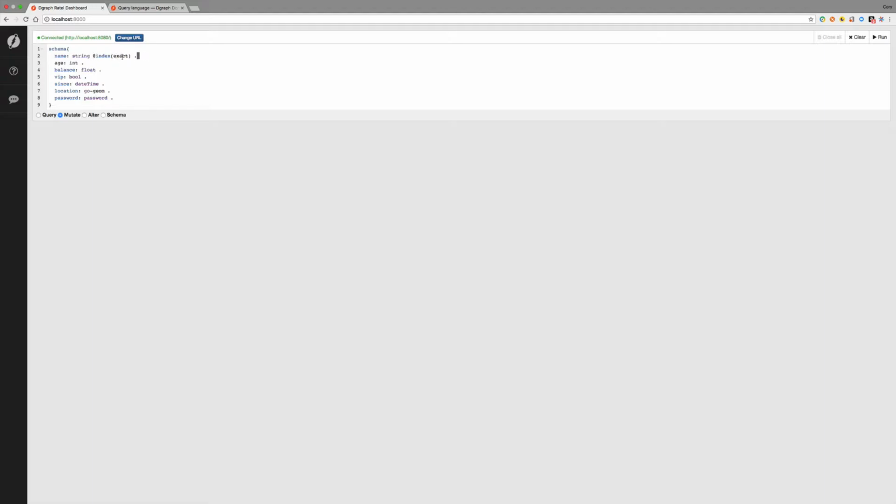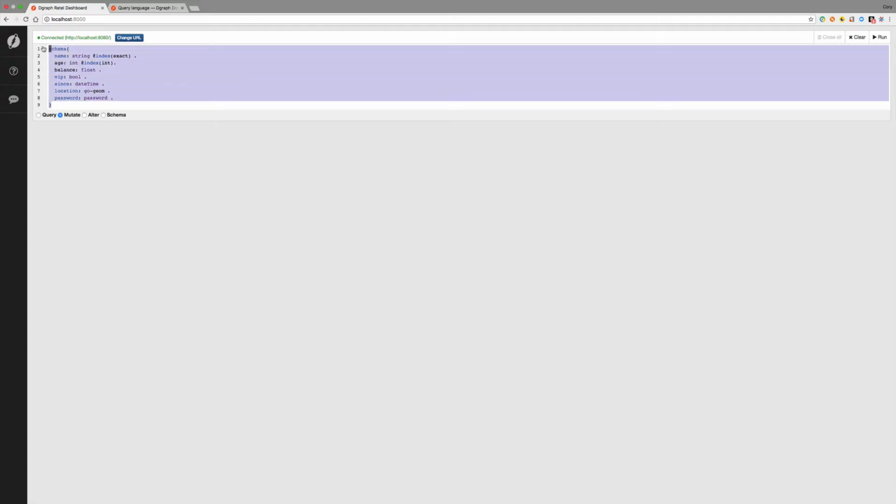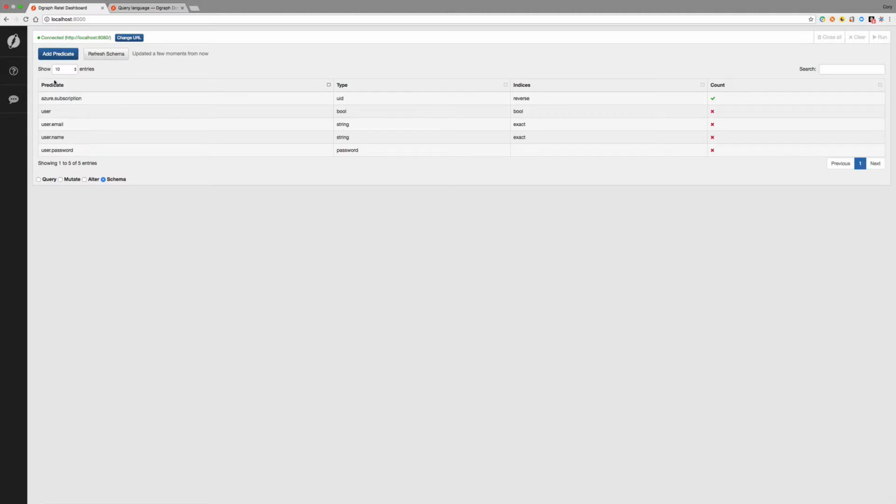So there's different index types. So if this was an int here, we'd go @index, and the type would be int. Where string has several different tokenizers associated, int only has one. So refer back to the documentation for that. I just wanted to quickly show you that because I can't run this type of mutation to alter the schema. Here I have to go through the schema interface here.